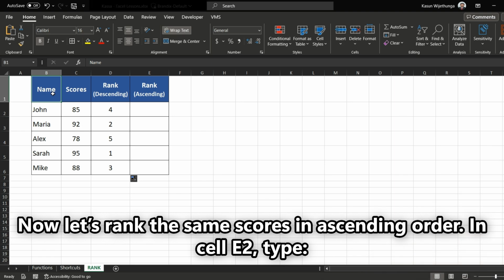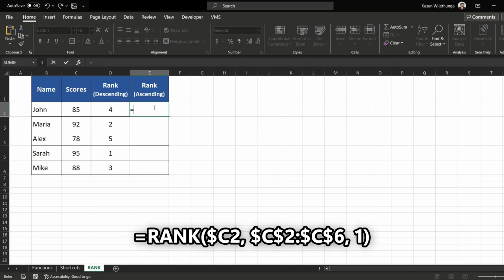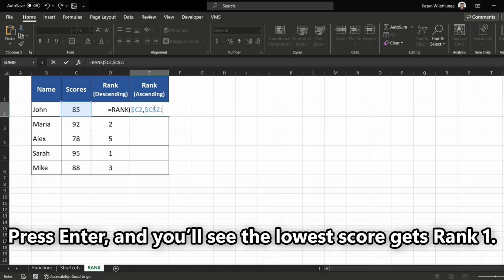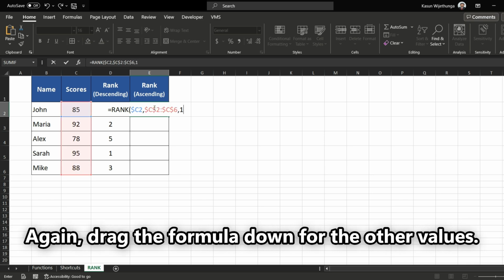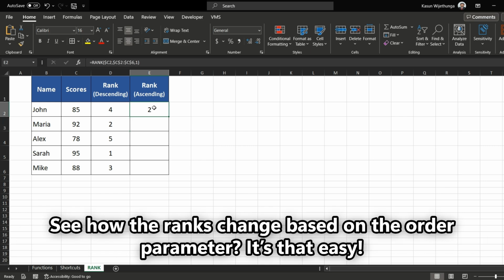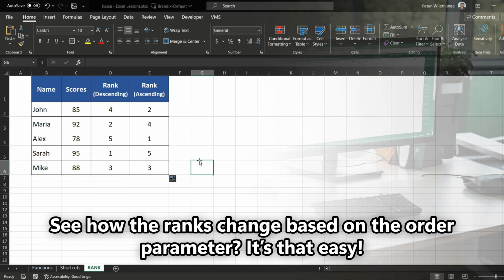Now let's rank the same scores in ascending order. In cell E2, type =RANK(C2,C2:C6,1). Press Enter, and you'll see the lowest score gets rank 1. Again, drag the formula down for the other values. See how the ranks change based on the order parameter. It's that easy.